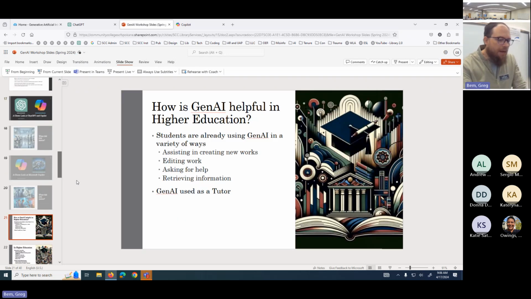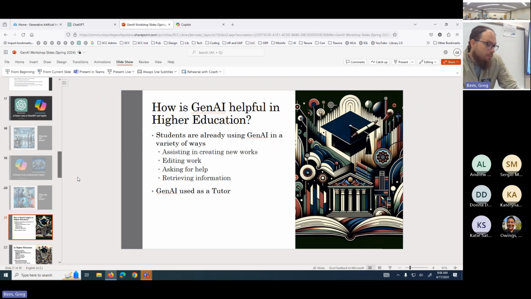Okay, so how is GenAI helpful in higher education? We're seeing students using GenAI in a variety of ways. These tools are assisting in creating new works. So for students that are creating things in their courses and in their projects, it's helping with that. It's also helping with editing. Students are using ChatGPT and other tools to help revise their work, to look for errors, to provide feedback on better writing, or other types of tasks and problem solving.